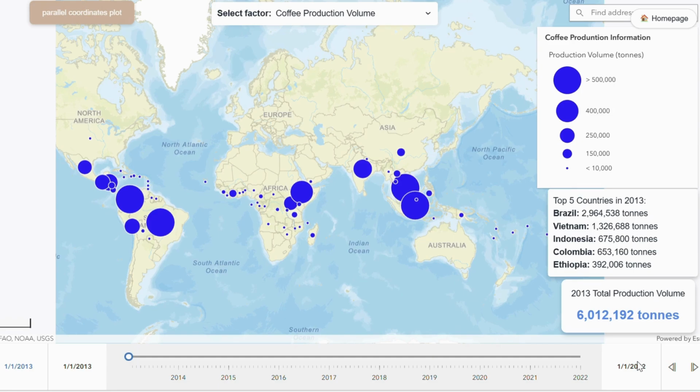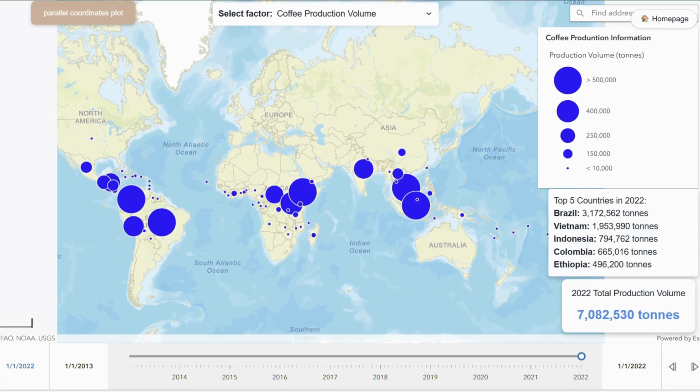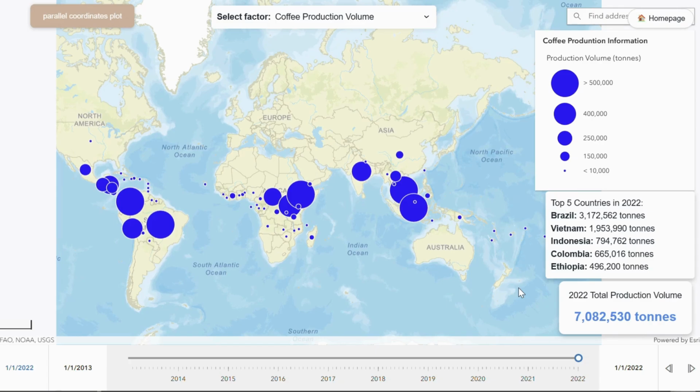The schematic map uses proportional symbols to represent coffee production at the country level. You can use the time sliders to see how production volume changed over the years. Countries like Brazil, Vietnam, and Colombia consistently stand out as the world's top producers. The total production number for each year is shown at the bottom right, and the top 5 countries for each year are displayed on the right panel as well.